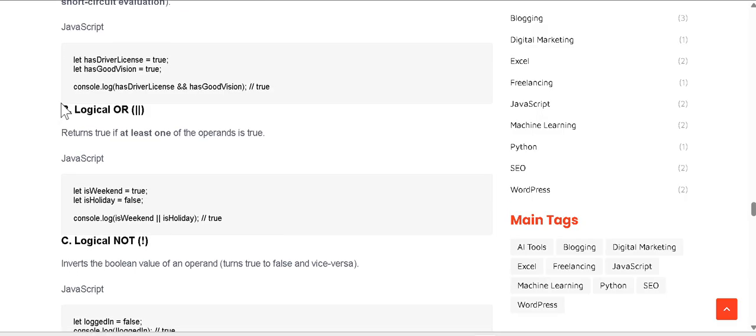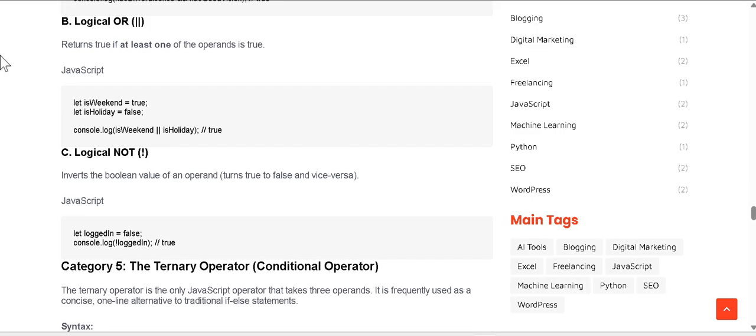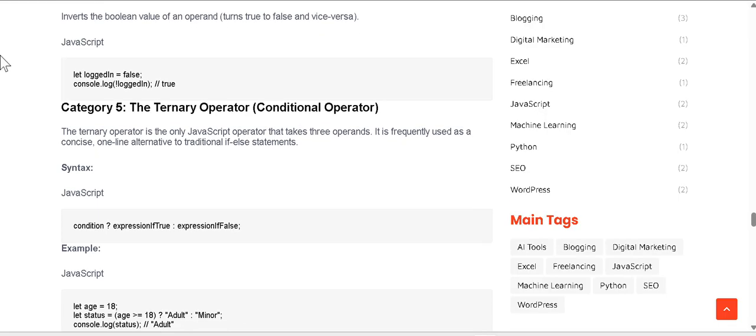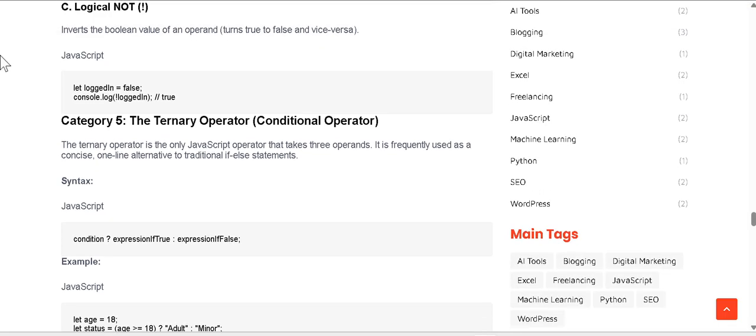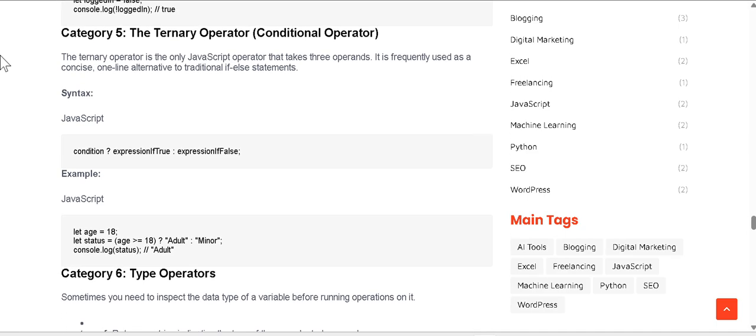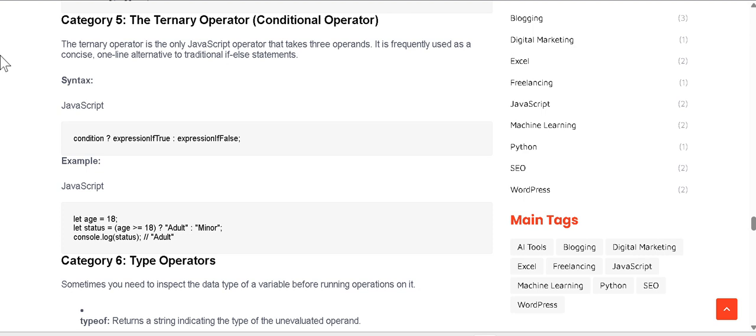B. Logical OR returns true if at least one of the operands is true. C. Logical NOT inverts the Boolean value of an operand, turns true to false and vice versa. Category 5. The ternary operator, conditional operator. The ternary operator is the only JavaScript operator that takes 3 operands. It is frequently used as a concise, one-line alternative to traditional if-else statements.